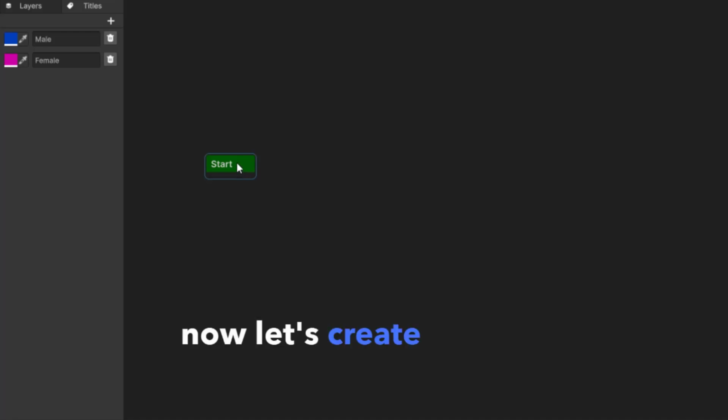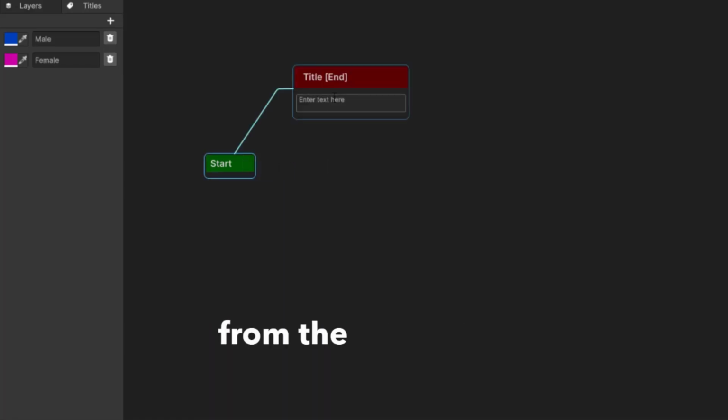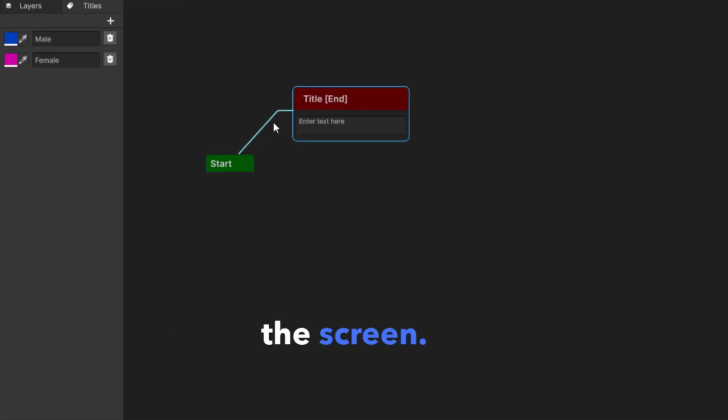Alright, now let's create our first node. To do this, right-click on any node in the graph view and select the duplicate option from the menu. Our new node is created. You can select the node and place it anywhere on the screen. As you can see, the newly created node is automatically connected to the previous one.